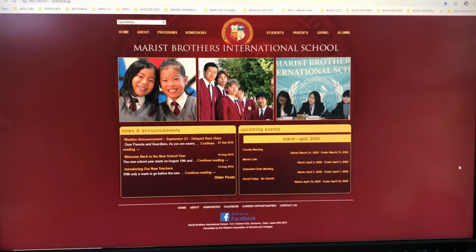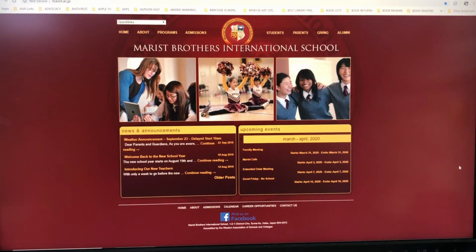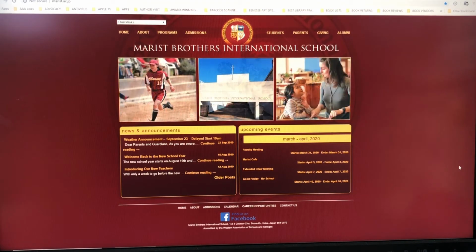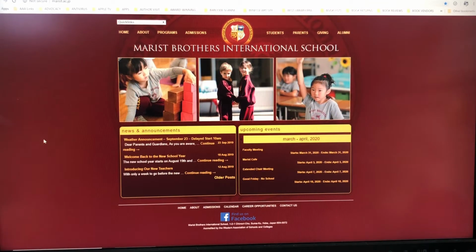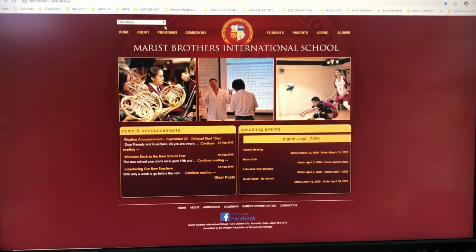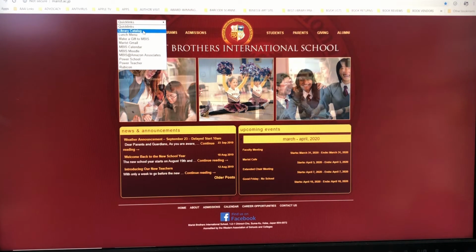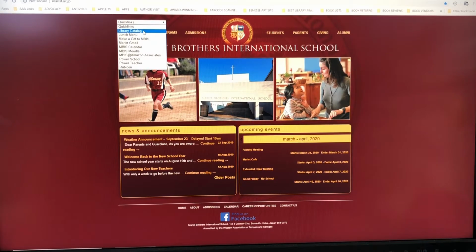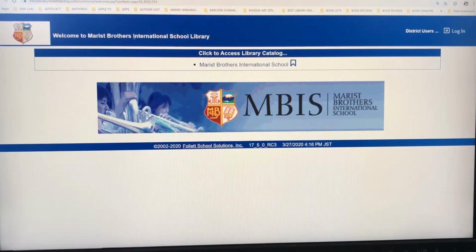Okay, today I'm going to be talking about the educational games that you can access from the MBIS Library homepage. So, you start off at the M.B.I.S Brothers International School website, and you go to quick links in the upper left-hand corner. Click on that. Library catalog is the first choice, so click on Library Catalog, and it will take you directly to this page where it says, Welcome to M.B.I.S Brothers International School Library. Click on the name of the school right over here in the center.